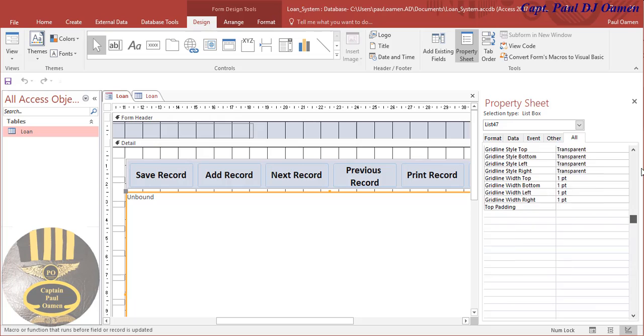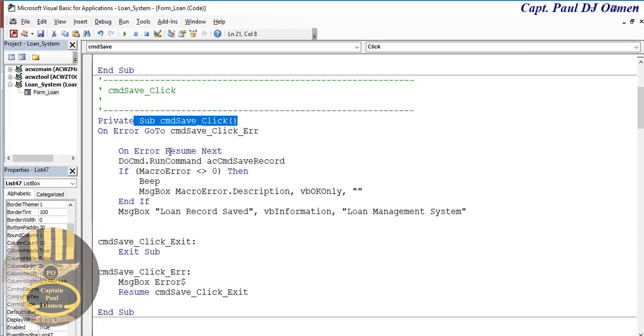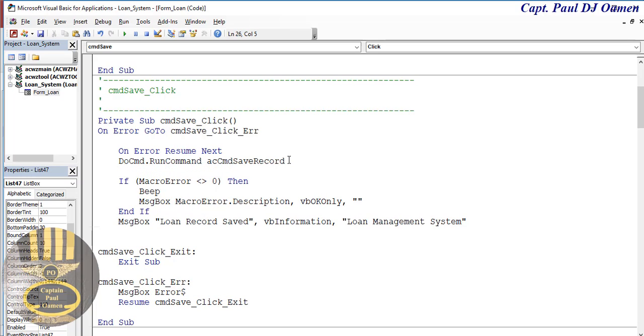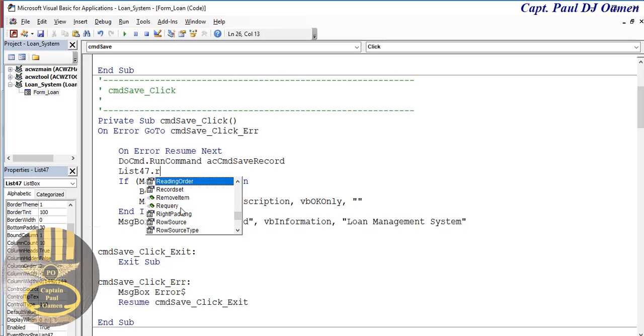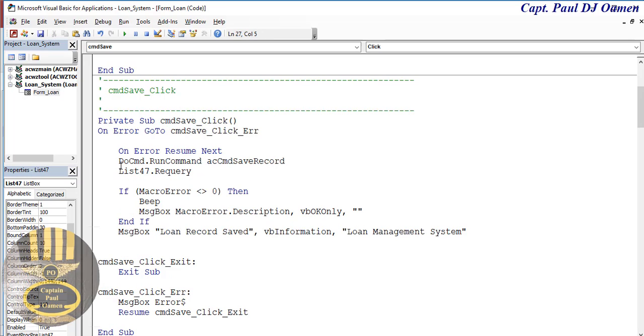Okay, let's grab list 47. That's the official name. I'm back into my code. That's the save. Right underneath the command save right here, paste list box 47, or whatever your list box is called, dot, I think it's request. Yeah, so that should officially modify whatever changes are carried out straight onto the list box. Okay, that is done.